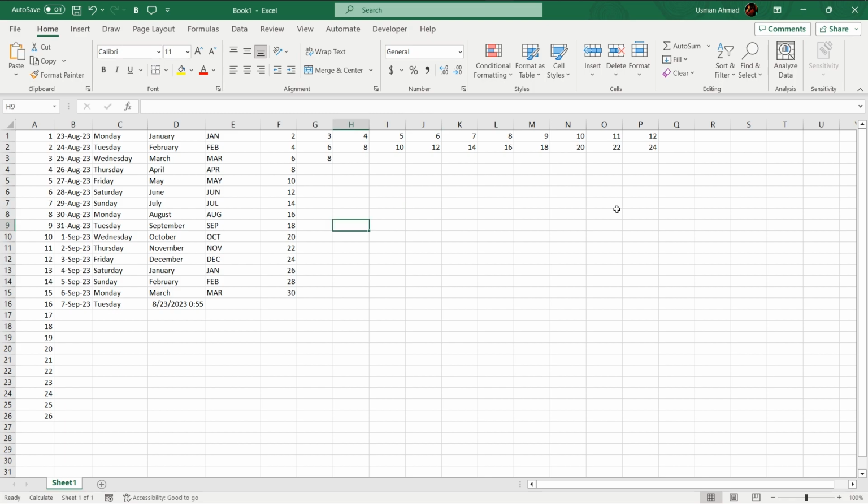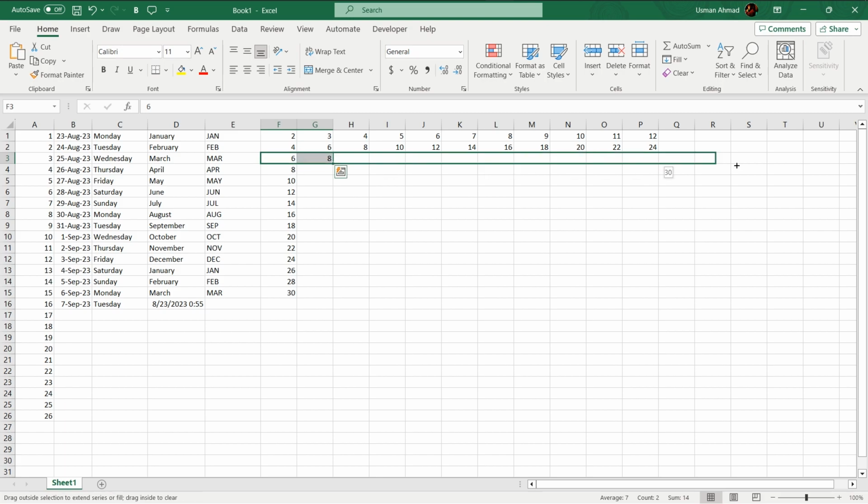As you see, you can even customize Autofill. If you have got a special pattern in mind, just type the first two numbers and drag. It will follow your lead.